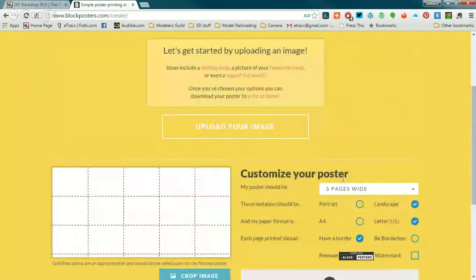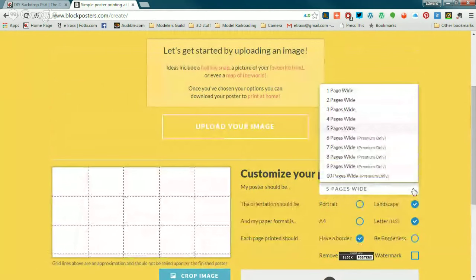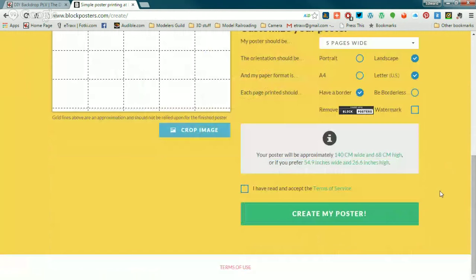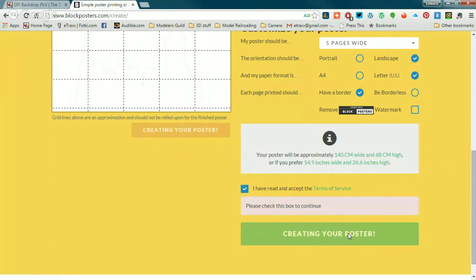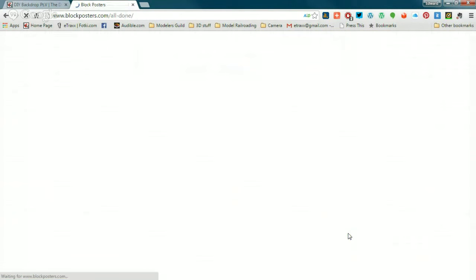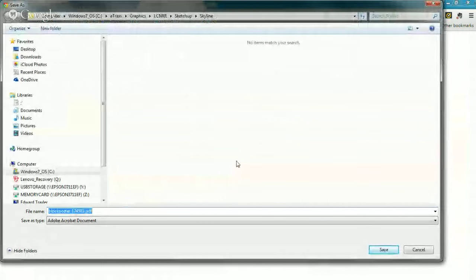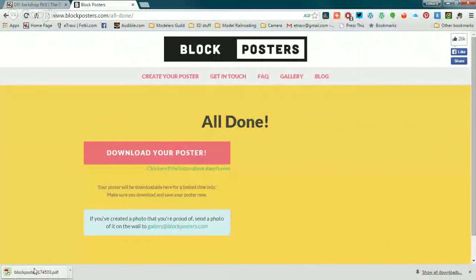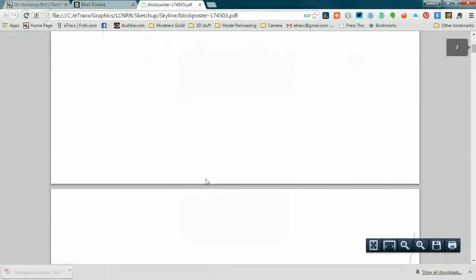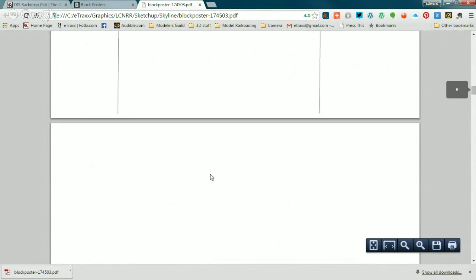But I said no, not premium. I said just 5 pages wide, right? And so I create my poster. I've read the terms. Okay, click. You always have to click. They're recording your image, and you've got to accept that. Download your poster. Save it, open up the PDF. There's your PDF with all your stuff.